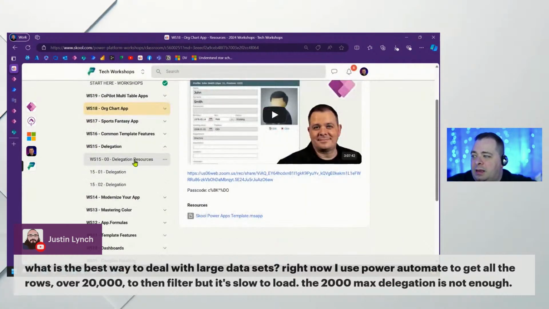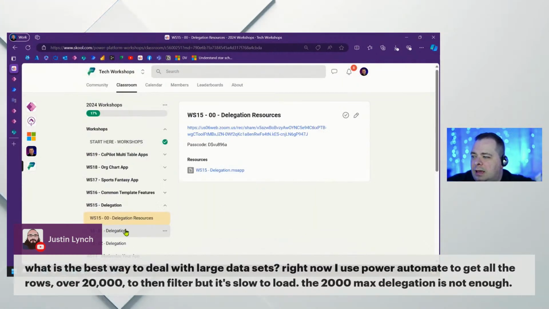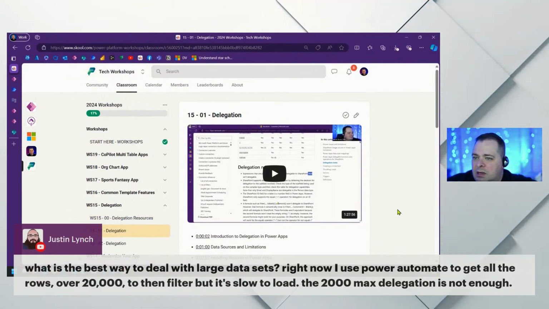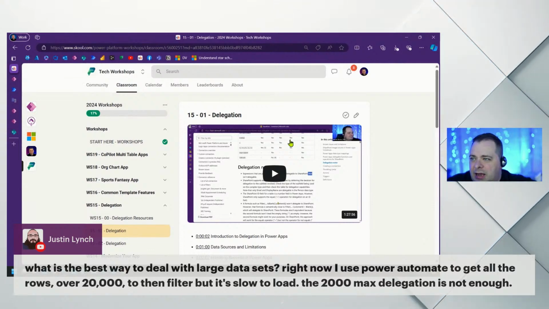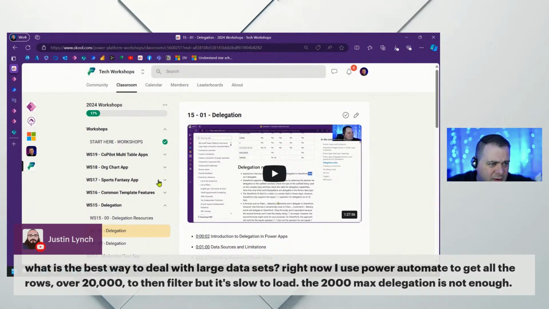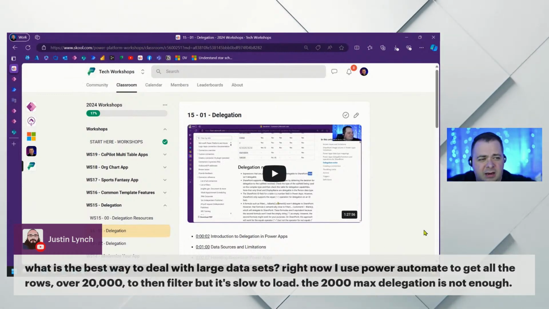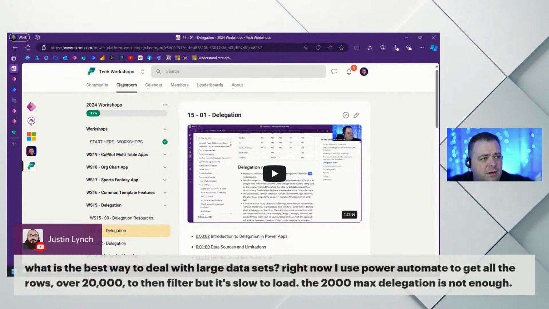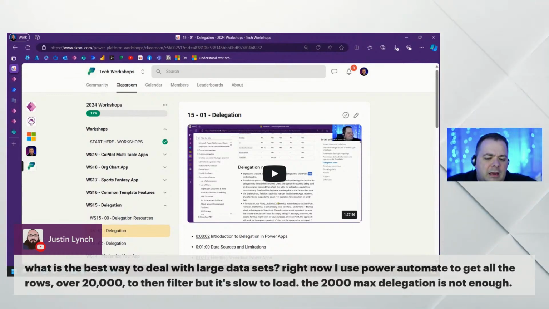We have one on delegation. Okay, now there's the MSF file we had for that, but this was a full workshop on delegation, and that link that I had up there shows you all the functions that are delegable or not based on what data source. So what I would recommend if you're working with that large data set is you slim it down using a filter function, okay, using delegable functions, okay?